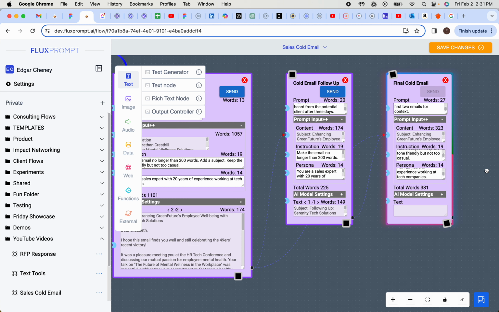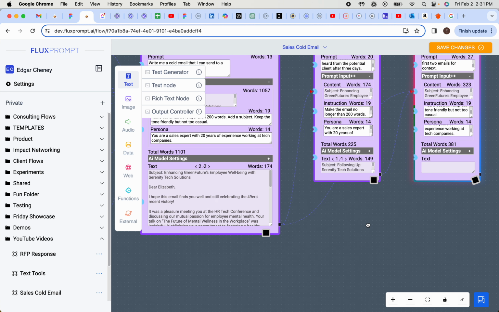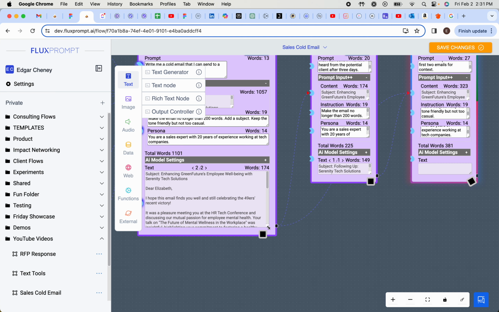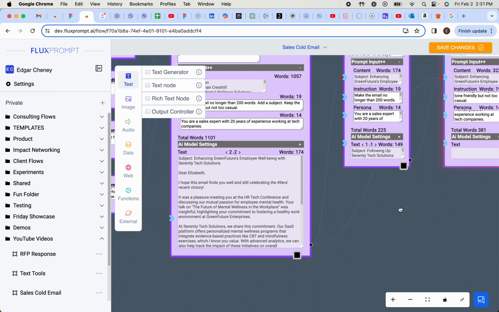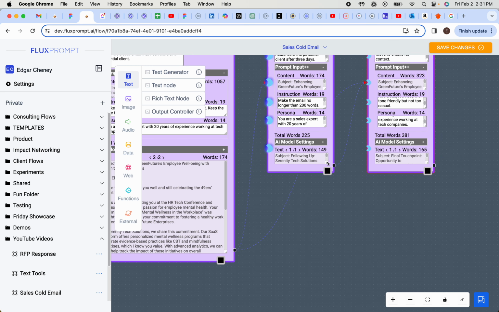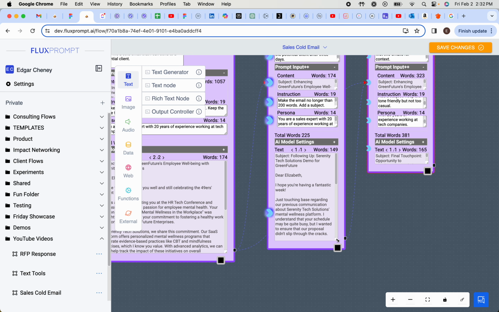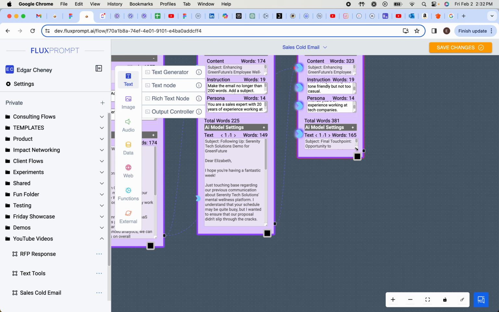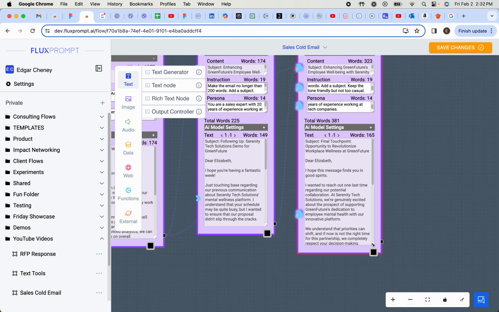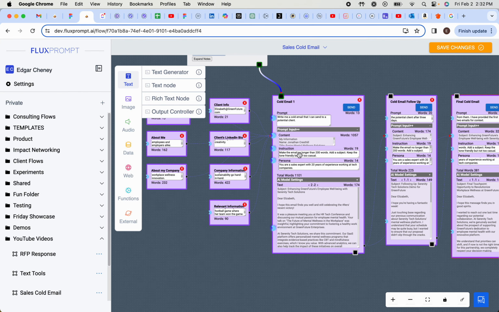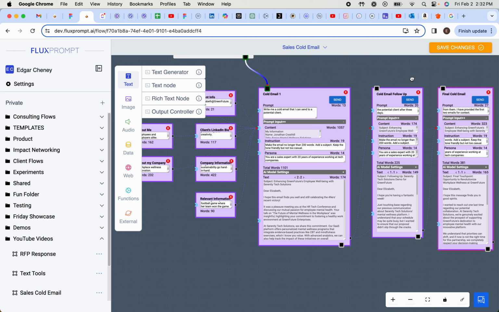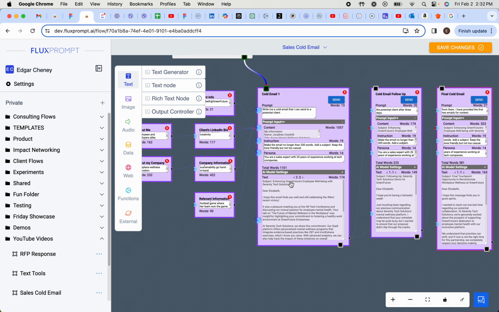Okay, so after that's done running, not only will you have a pretty solid cold email that is customized to your customer, but you'll have a second, a follow-up email, and you'll even have the final email that you can send. 3 emails.